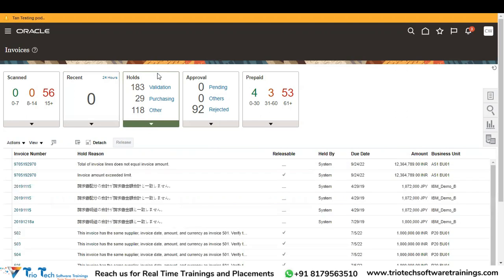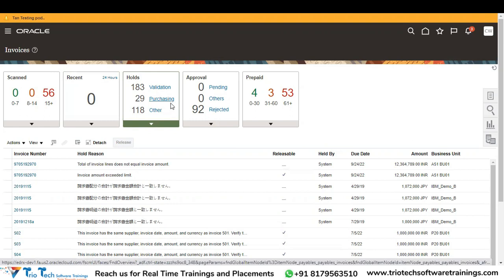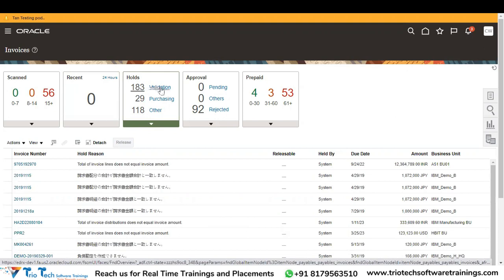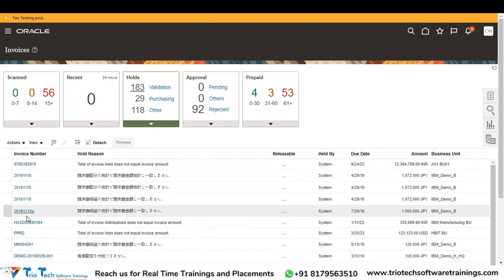Okay, all those invoices are showing up. Now the categorization has been done. Certain holds are related to validation, certain holds are related to purchasing, and others are related to some other holds. Accordingly, the number of invoices on hold is shown. So if I click on this 183, which is against validation, all these invoices have validation holds.